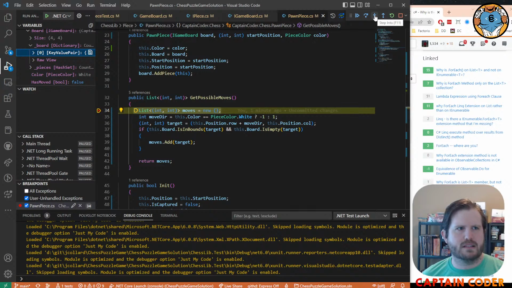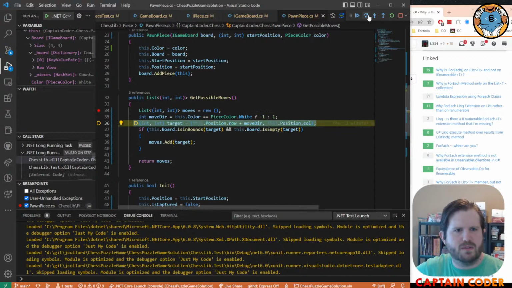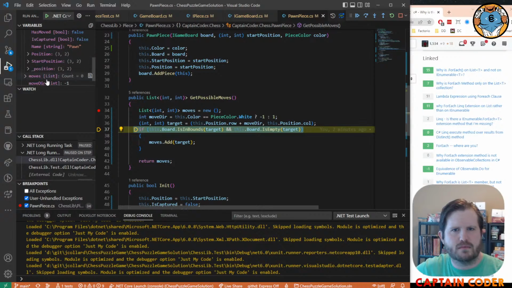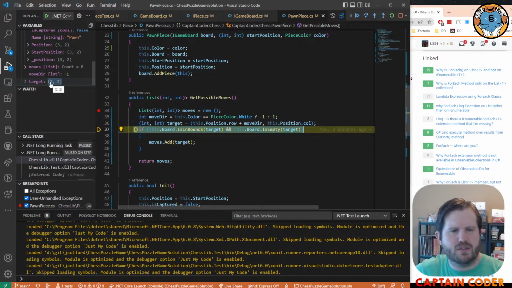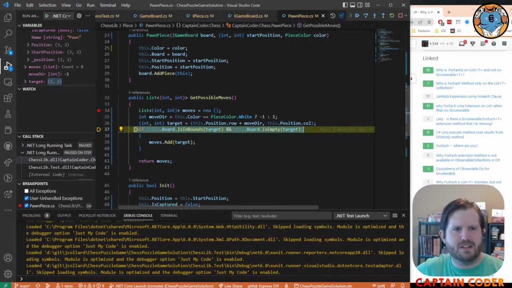Let's step over. Step over. Step over. So my target is 2, 2, which I think is the piece right in front of this one. So my white piece, I'm moving towards the top. This should be true, but it's about to be false.